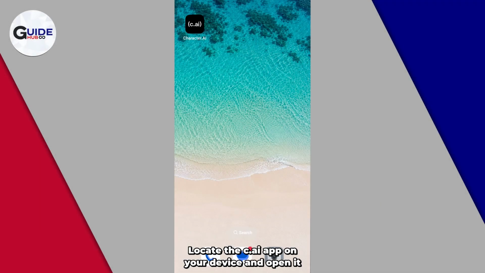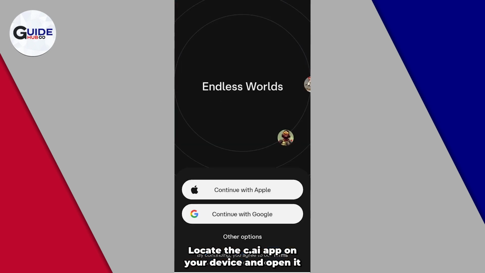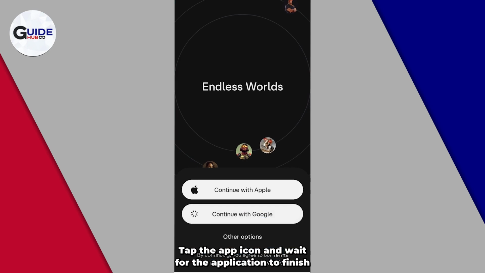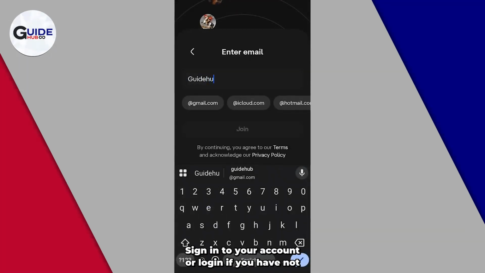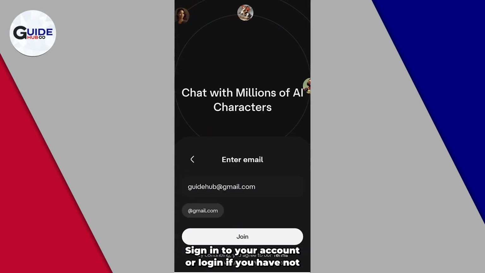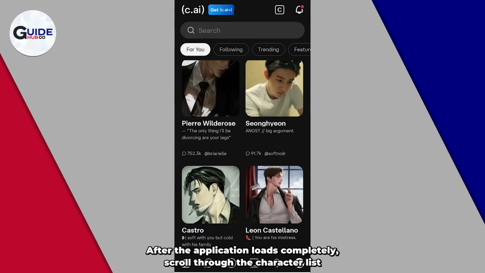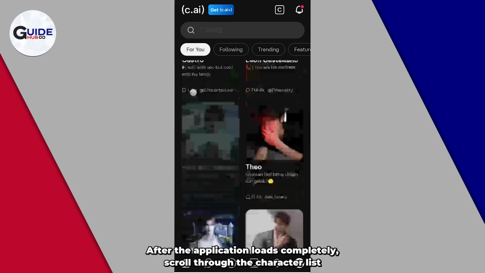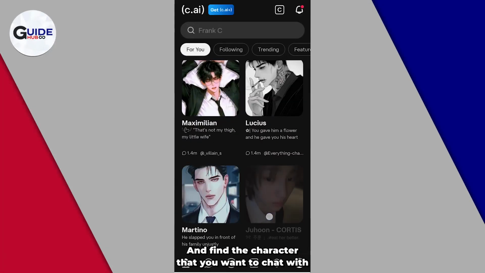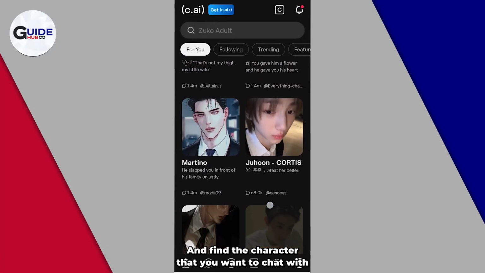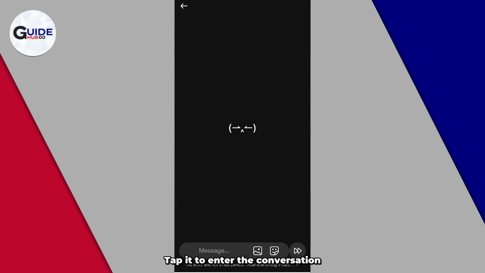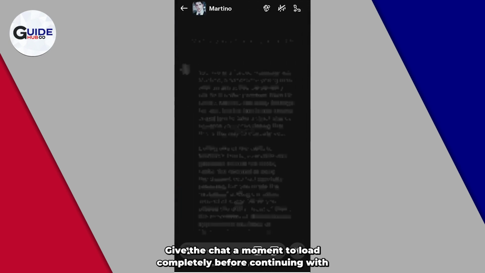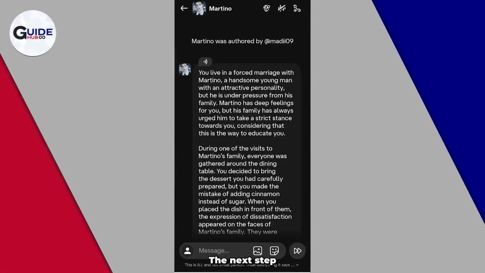Second, locate the THED app on your device and open it. Tap the app icon and wait for the application to finish loading before continuing. Once the app is ready, sign into your account or log in if you have not already done so. After the application loads completely, scroll through the character list and find the character that you want to chat with. When you find the correct character, tap it to enter the conversation. Give the chat a moment to load completely before continuing with the next step.